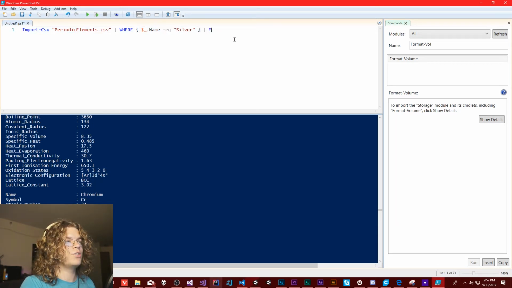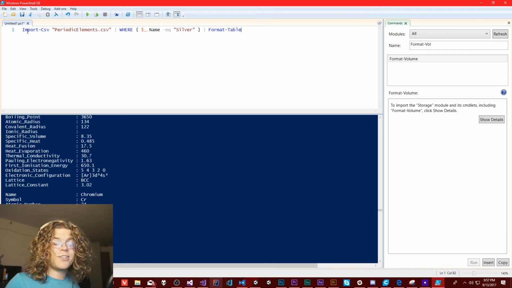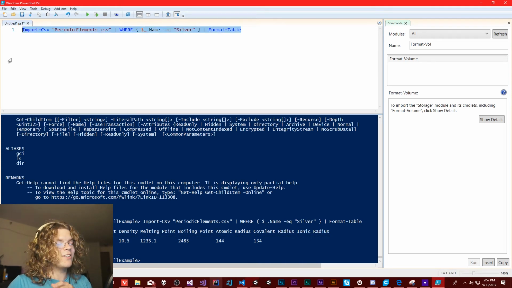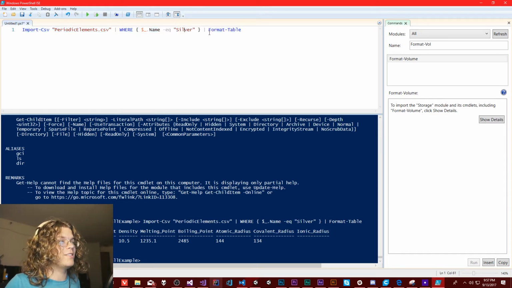Let's throw that into a format table. There we go. If I just throw that into a table, because why not, that should get us silver in a table by itself, like so. Now we have this table with just silver in there, and that's all coming from this single line, which I think is really handy, because you can do a lot of stuff with this.